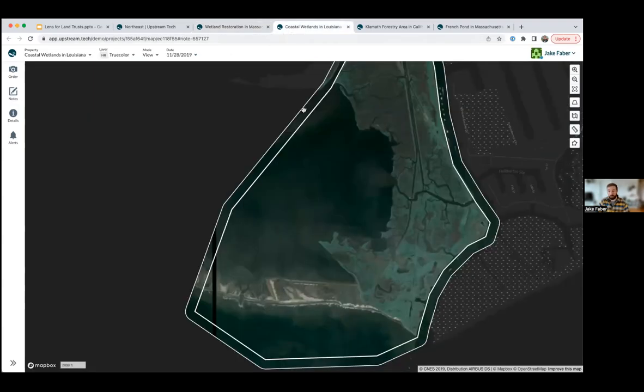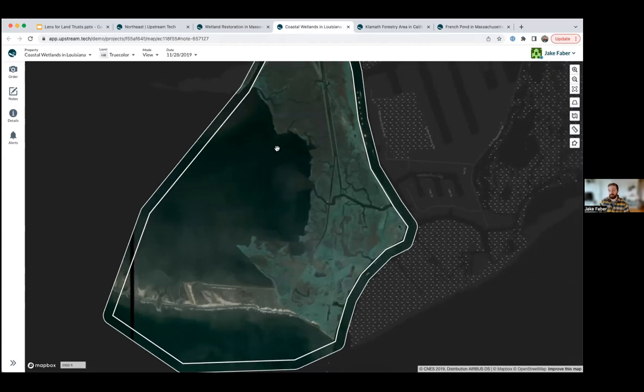Now, what's really cool about some of these data sources is we can even see things that the human eye can't see. So far, we've just been looking at these true color images to really be able to see the landscape in a way that reflects as if we were up above it.